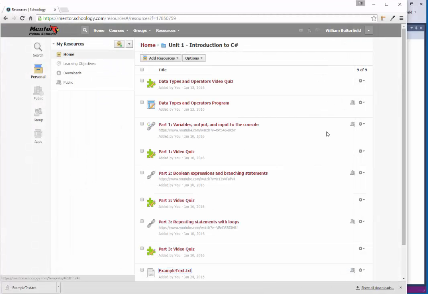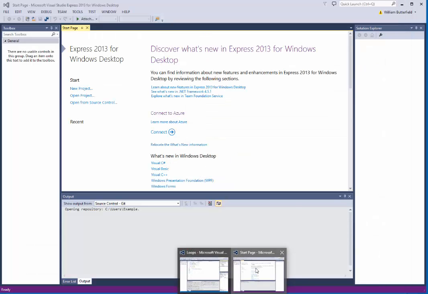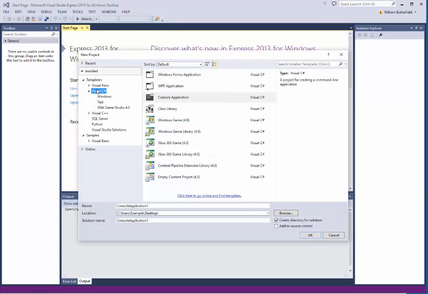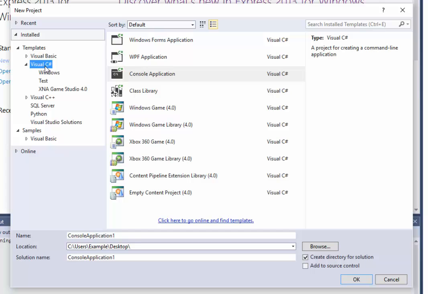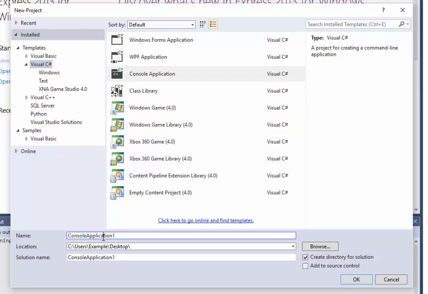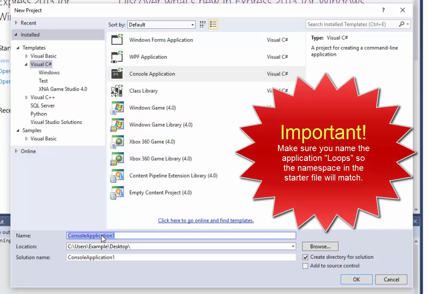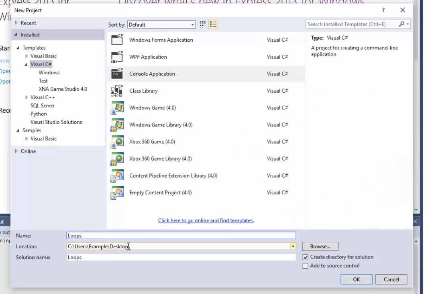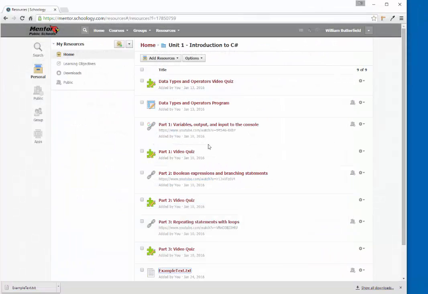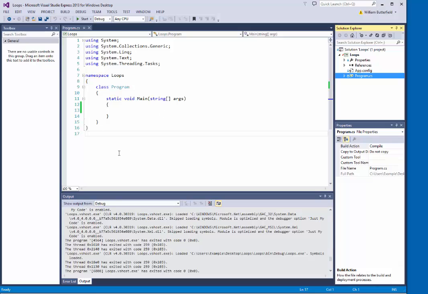The next thing I'm going to do is start a new project, and on the start page of Visual Studio you can just click New Project and select Visual C# in the upper left, then click Console Application here in the center, and then down here, this is really important, name this application Loops. And then for a location, select either your desktop or your My Documents folder by clicking the Browse button and then click OK.